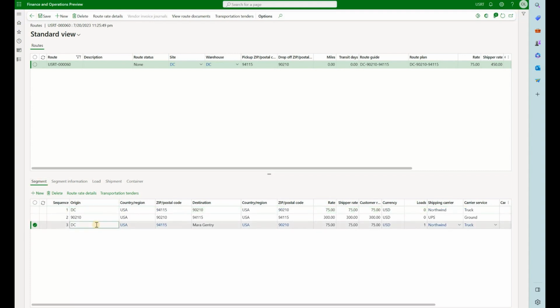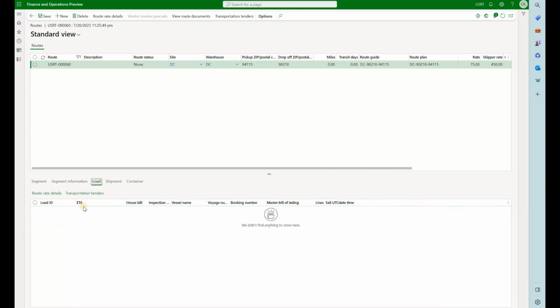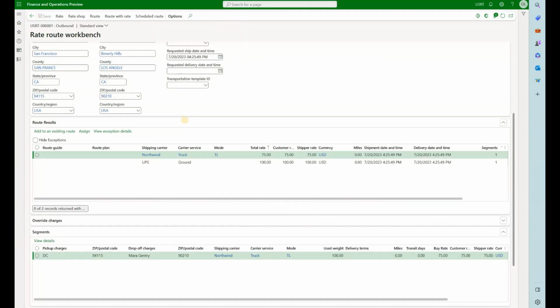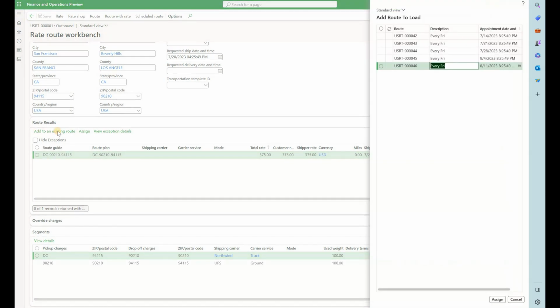And the last thing I'm going to show you here is, let me just delete the load from there. Go back. Now I'm back to the rate route workbench. Instead of clicking on rate shop and add to existing route, I will click on route or route with rate, and I will then click on add to existing route. You will see that the selection is broader. Instead of seeing a single route 60, I now see routes from 42 to 46. These are different types of routes. Those routes are scheduled routes.